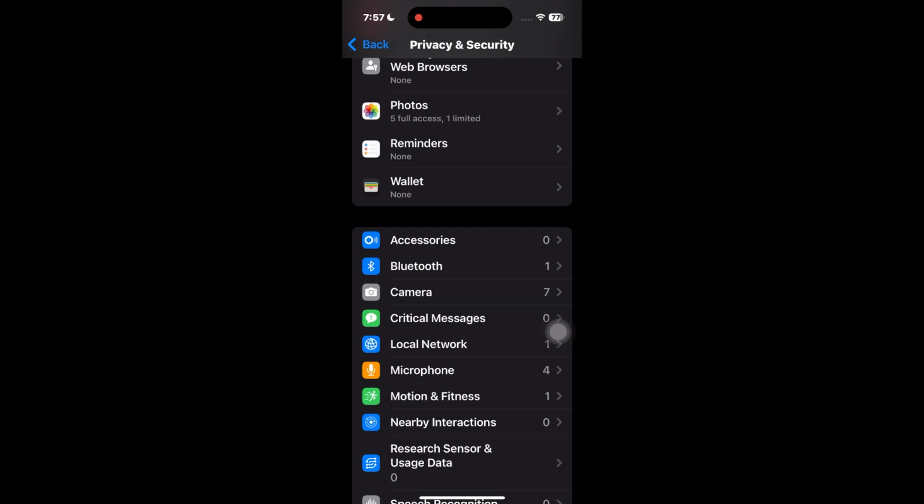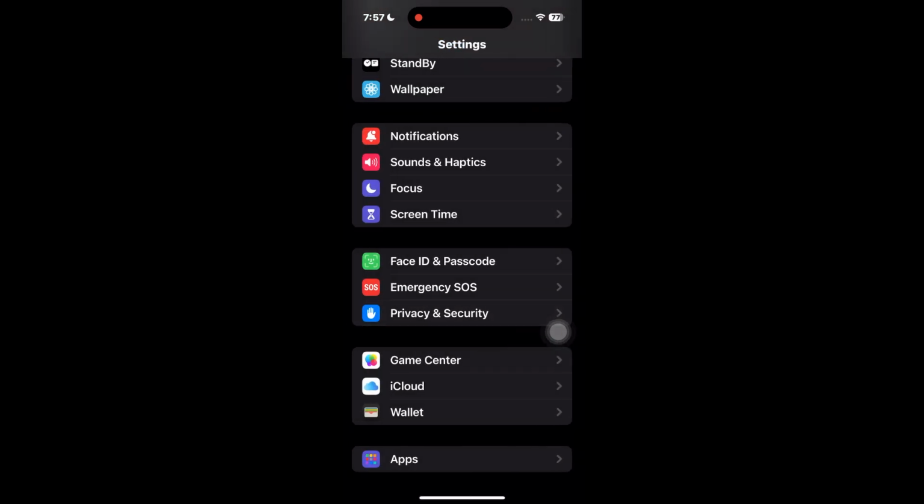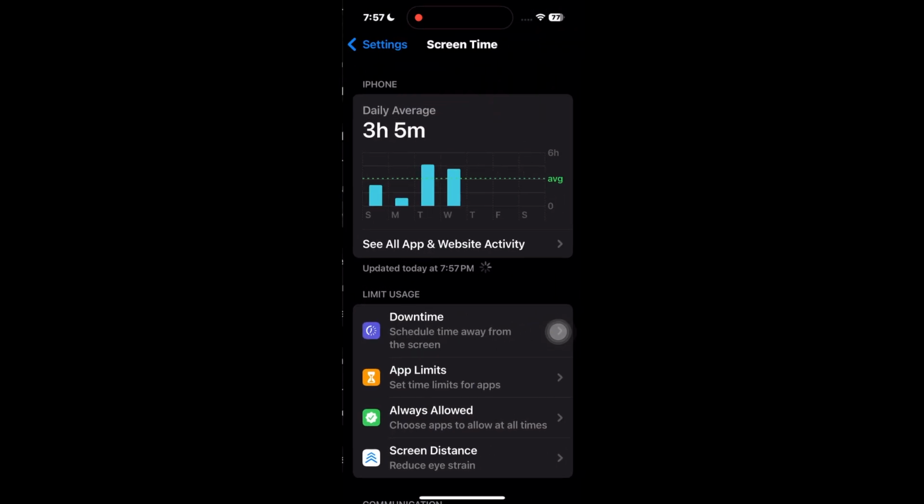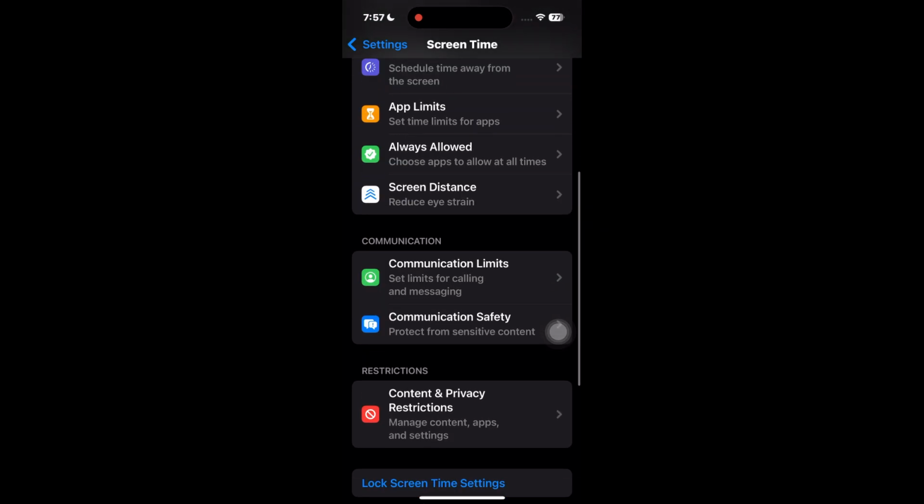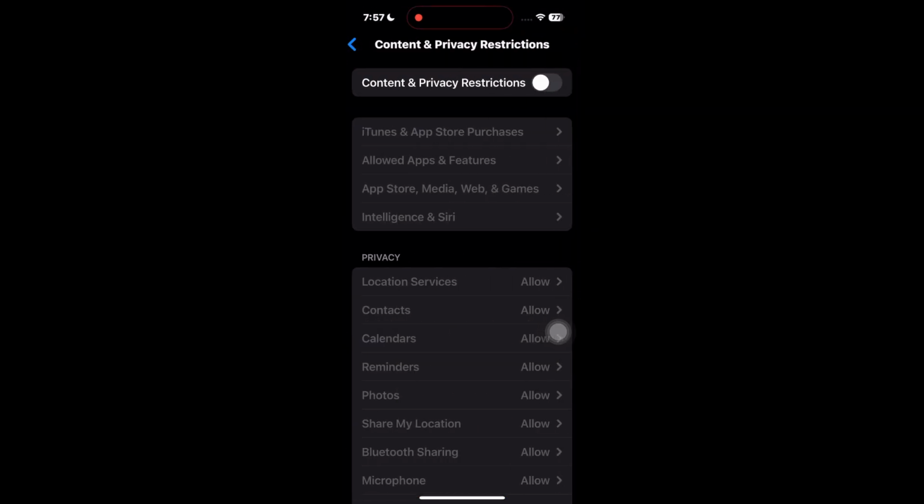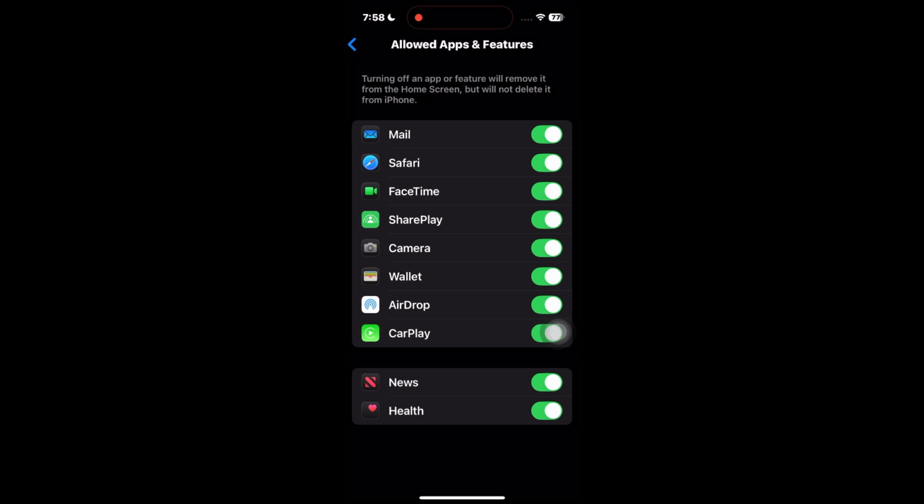Now, another option is you could just simply go back to the settings and now go for the screen time. Here, scroll down, and you can just simply go for content and privacy restrictions. Now here, just make sure to turn this on in order for you to access allowed apps and features. So you could just simply go ahead and see here the camera. And here, just make sure to turn on the camera to avoid any issue.